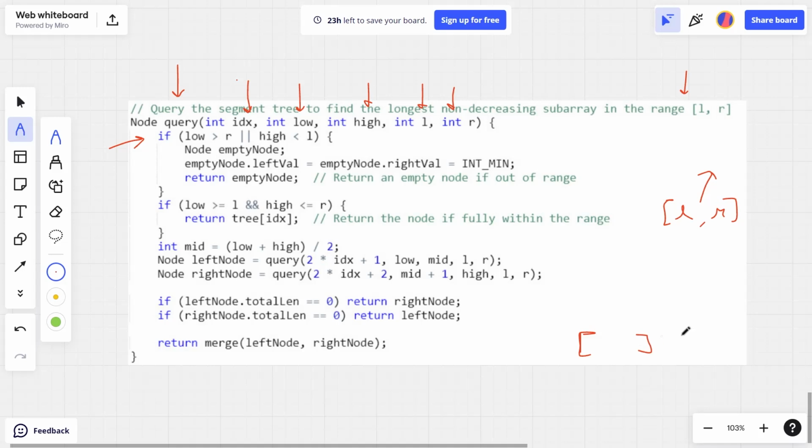we are not in that particular range. Suppose low is here and R is much lesser than low, it means that it is not in our range. Also, if high is lesser than L, it also means that we are not in the range. So what to do in that case? We just make an empty node, the left value and the right value will be integer minimum, and simply return that empty node, stating that it is out of range.